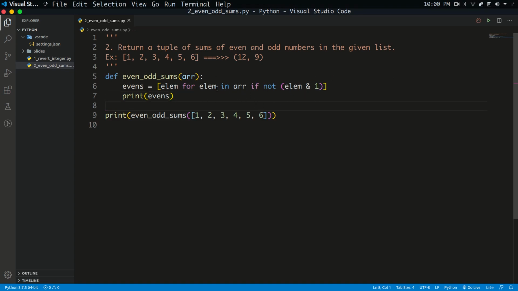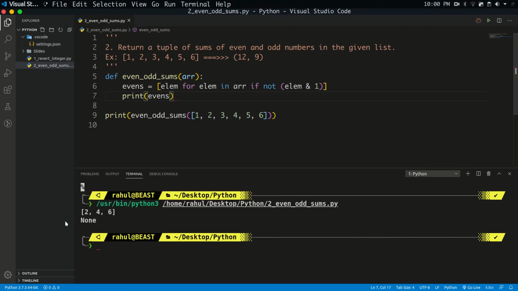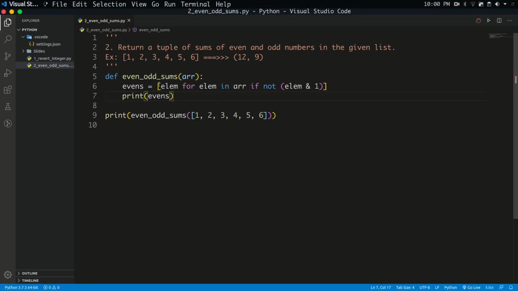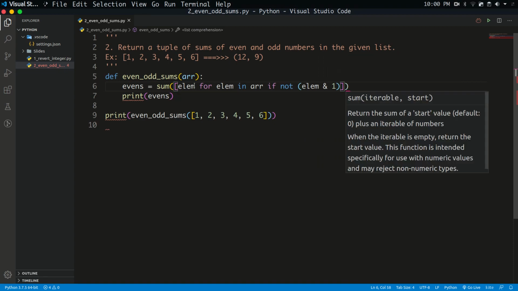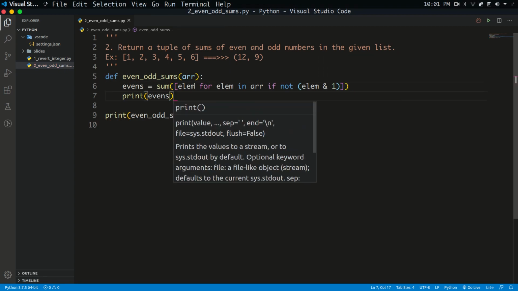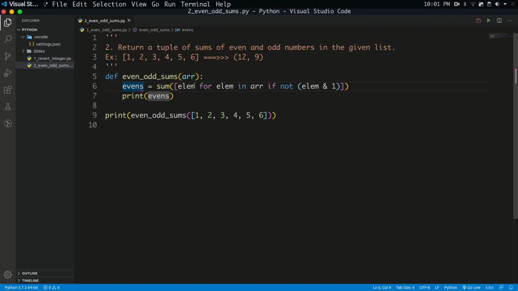So understand the syntax very carefully. For each element we are checking this condition, and if this is true, we are pushing this element into here. So now evens will be an array, or precisely a list, of 2, 4, 6. We want the sum of it, right? So I can just wrap it, because sum takes an iterable as its argument, so I can be like even sum, right?